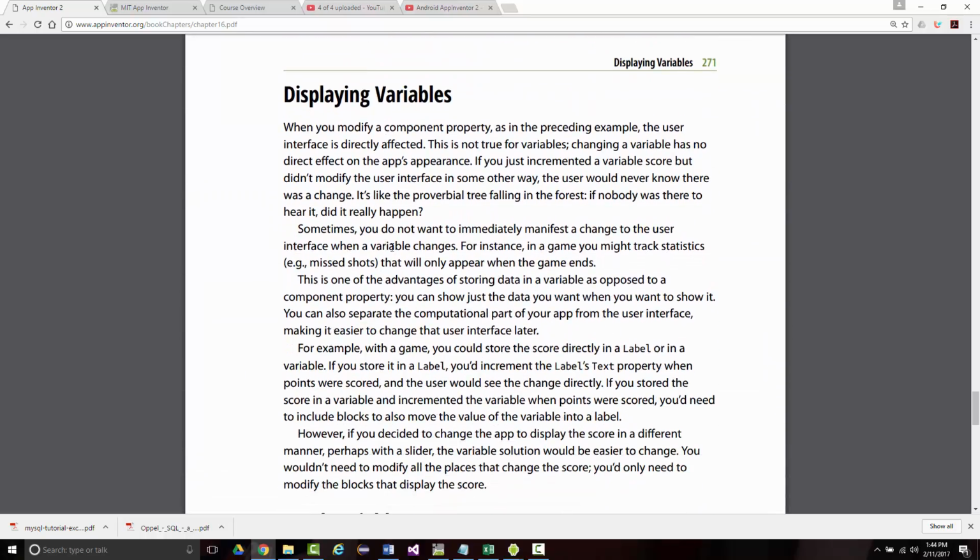We've learned in the past how to display variables. When you modify a component property, the user interface is affected directly. All right. Now, when you change the value of a variable, it may or may not have a direct effect on the app's appearance. Normally it does not. Sometimes you don't want to immediately show a change based on something. That's an advantage of using variables.